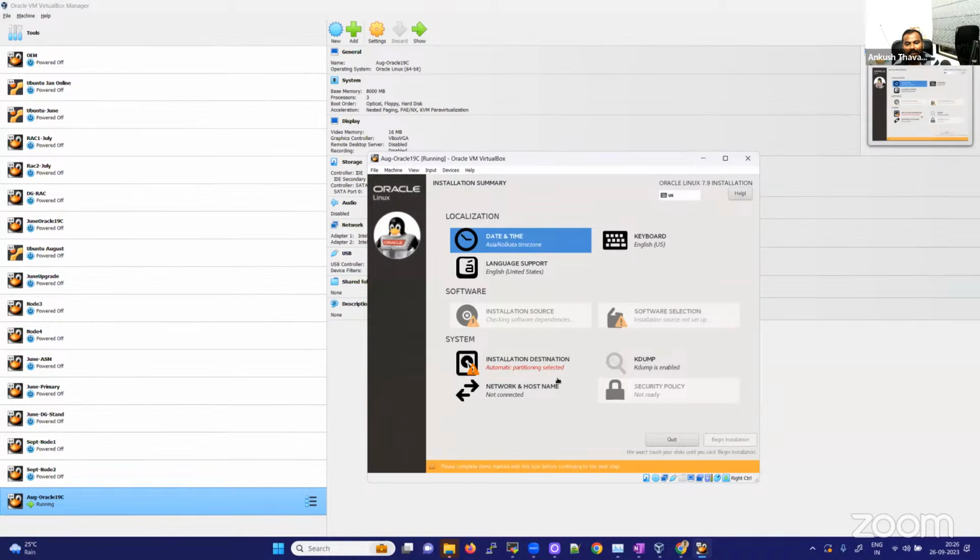Then there is an option called software selection. The default option is minimal install. If you go with this option, what will happen? The server will be installed, but it will be with a command line interface only. We need a command line interface, but I want to see the desktop also. I want the GUI screen also.